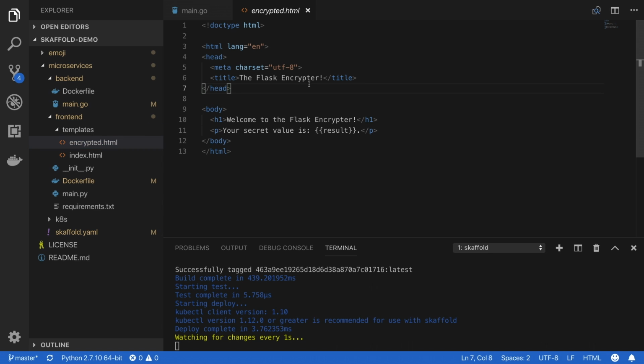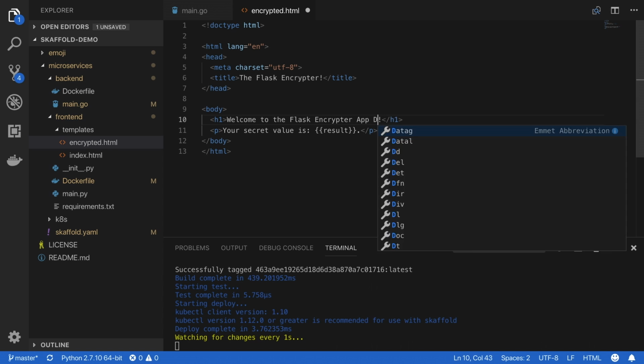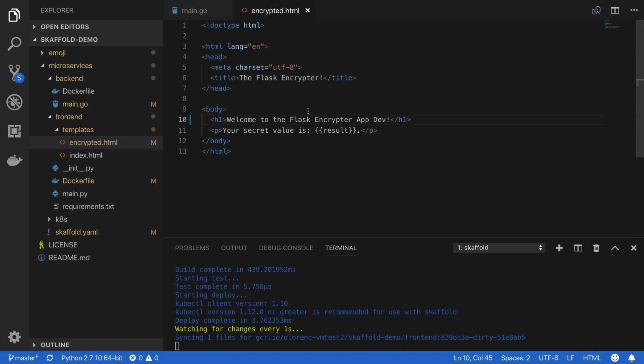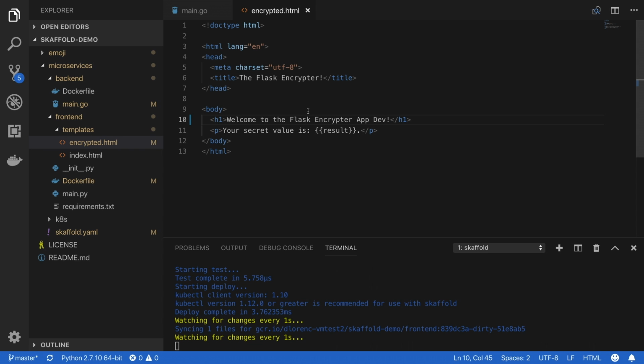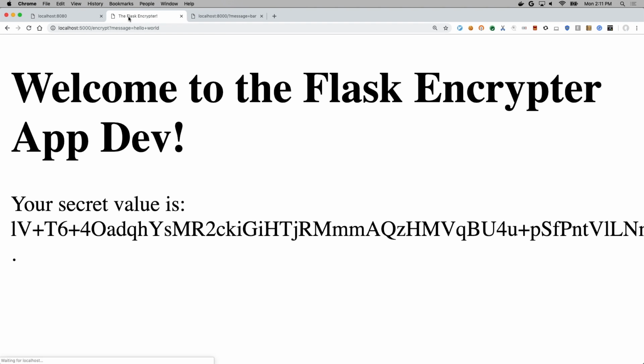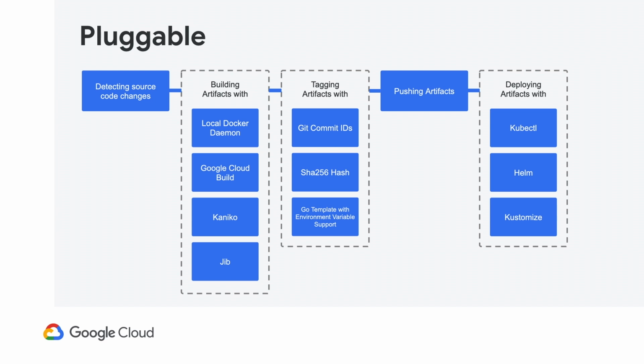If we want to change the HTML to be something different than welcome to the encryptor, we can change it and hit save. So Skaffold, instead of rebuilding a container image in this case, just syncs that one file directly into our running container. So that build happened in under a second. We can see that running inside of our cluster here. So you just saw a demo of how Skaffold can optimize the development loop with file syncing.